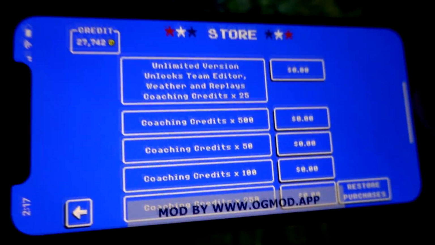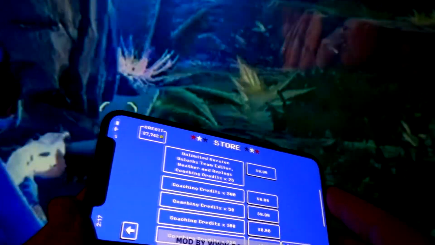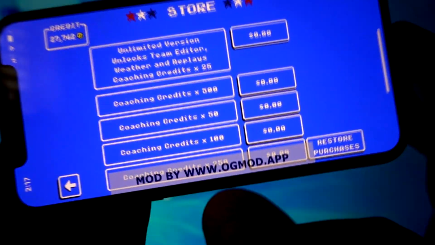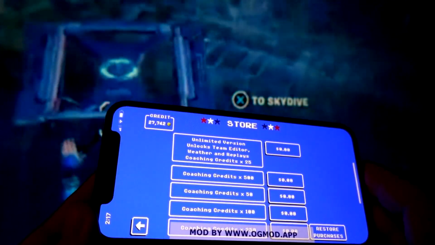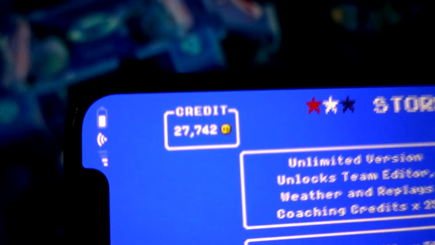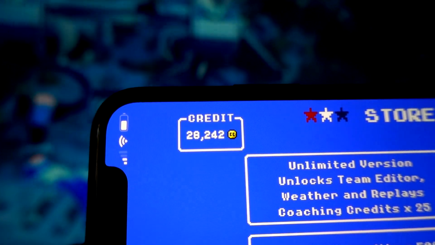So I've got the mod from the ogmode.app, and if you want to get it for any Android or iOS devices, then you need to go to the mod page, which is ogmode.app, and then you can download it from this site, this mod, and you can get a lot of credits for yourself.